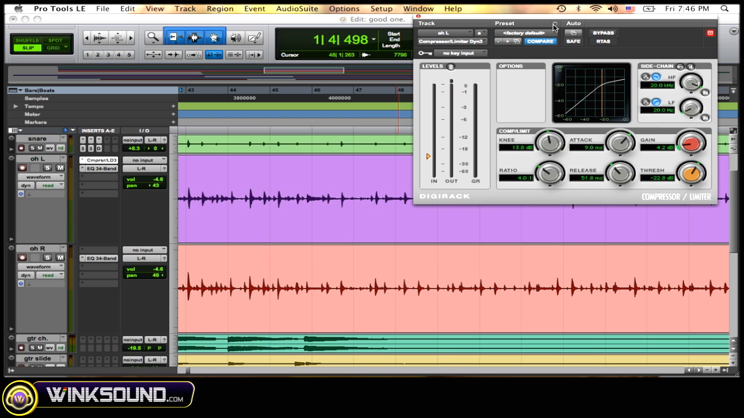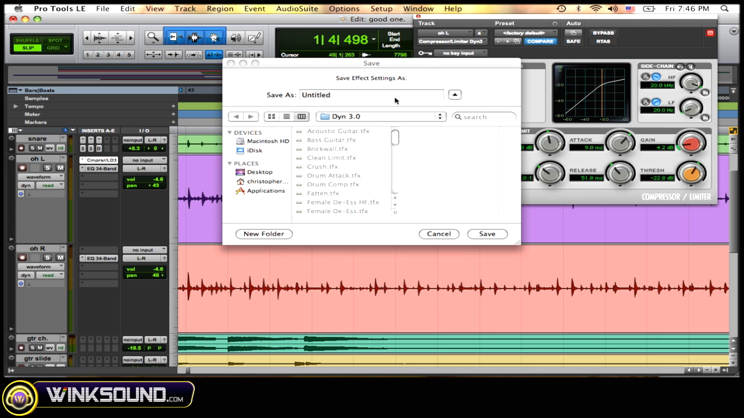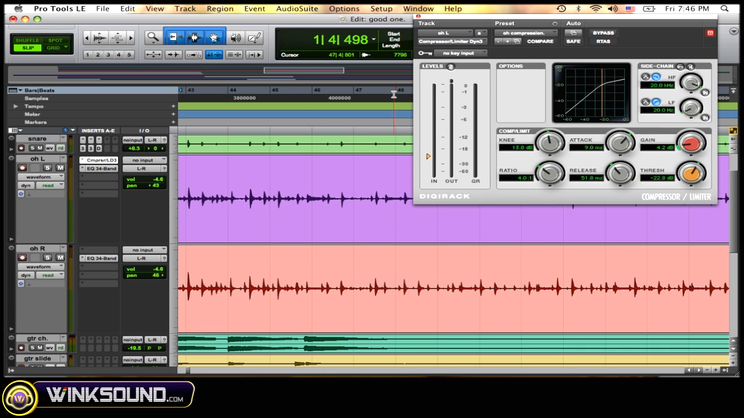Go to the preset, click that little down arrow. This should pop right up. Save settings as. Then just name the plugin whatever you want to name it. I'll do overhead compression. Close that out.